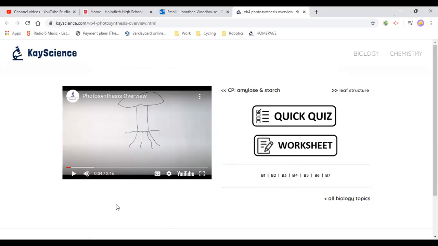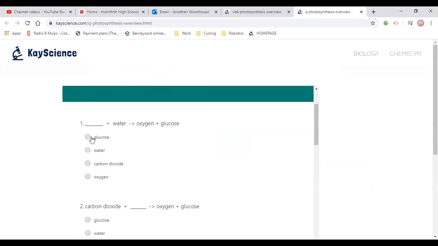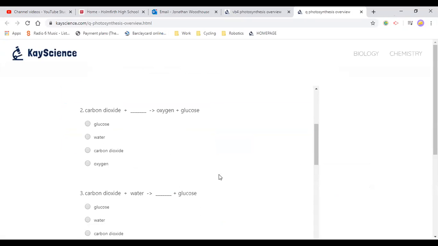So what you'll need to do is just play the video. These are very, very good. They're very straightforward, very concise. They only last a few minutes each one. And then what you can do is take the quick quiz. If you click on that, it just automatically takes you to another tab, and then you can just answer these questions here, like so.